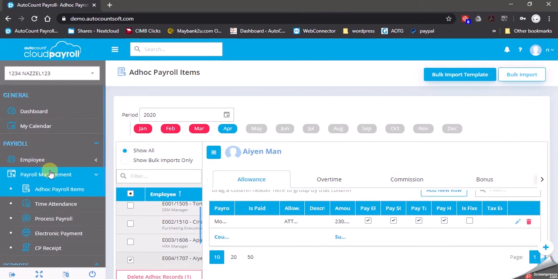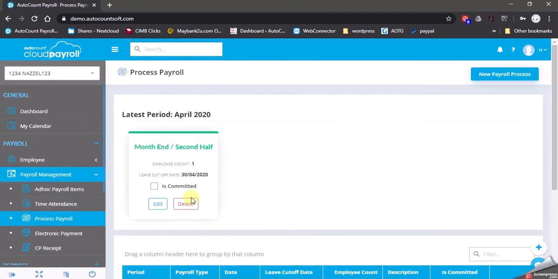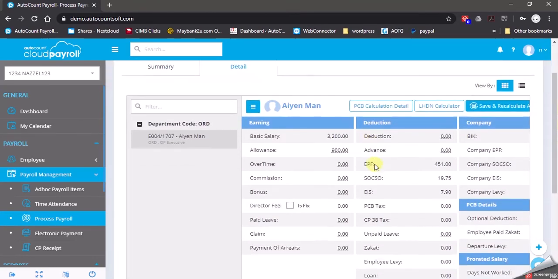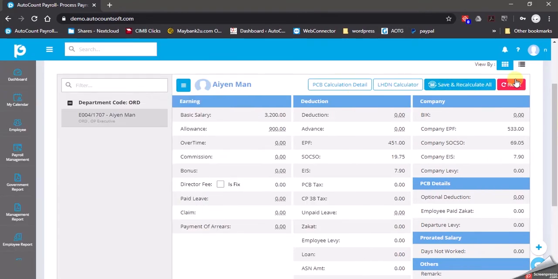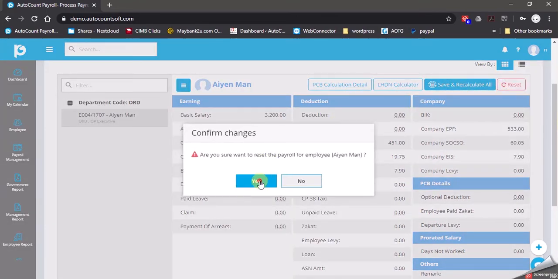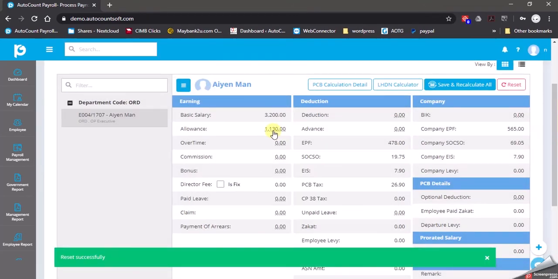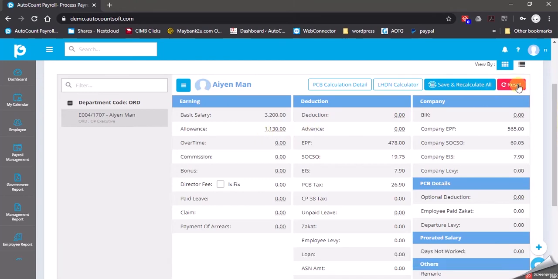Go back to your process payroll, edit month of April for Iron Man, click detail, reset your process payroll. It should increase and the amount will be there even though you reset several times. It won't be missing anymore. Next is variable allowance with formula.